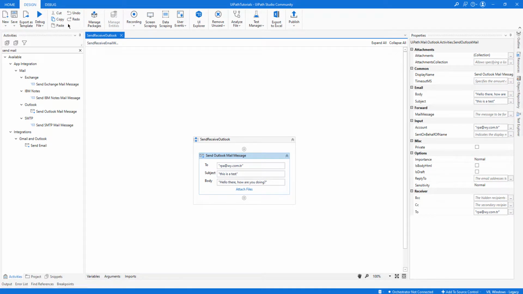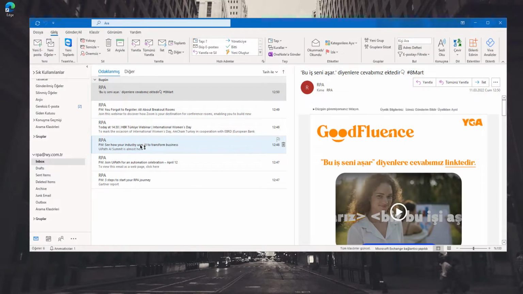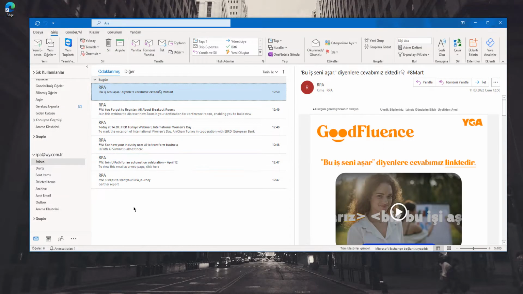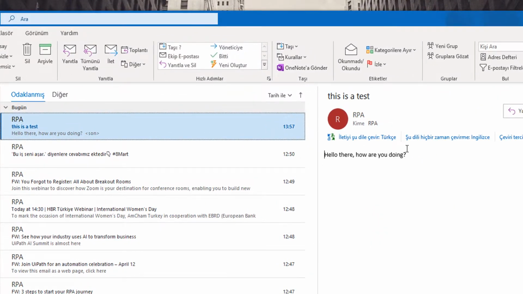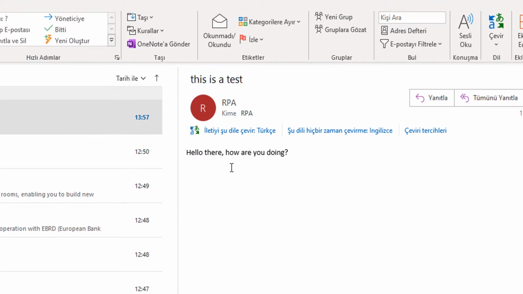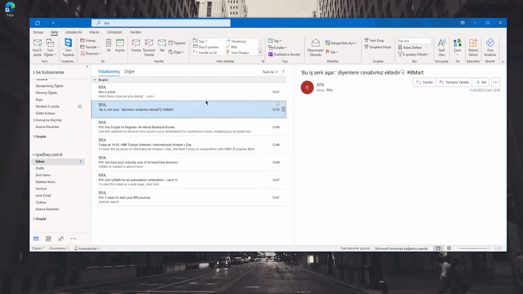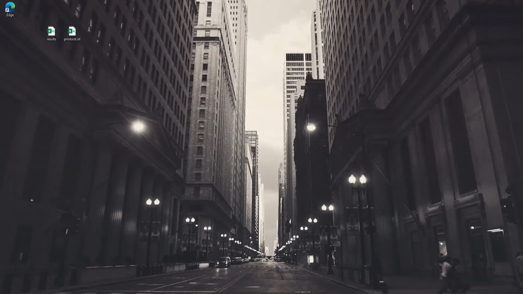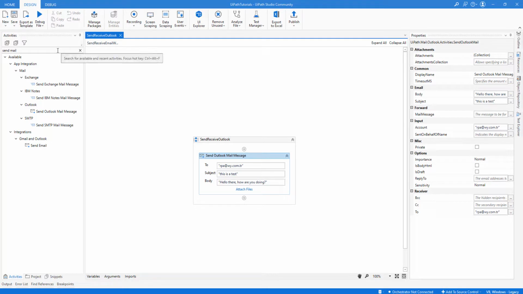Let's try it and see. Run file. Yeah, it finished working. Let's wait a couple of seconds. Yeah, it's here. This is a test. Hello there, how are you doing? And we get the mail like this. So let's mark them as unread, and let's continue with reading the inbox.